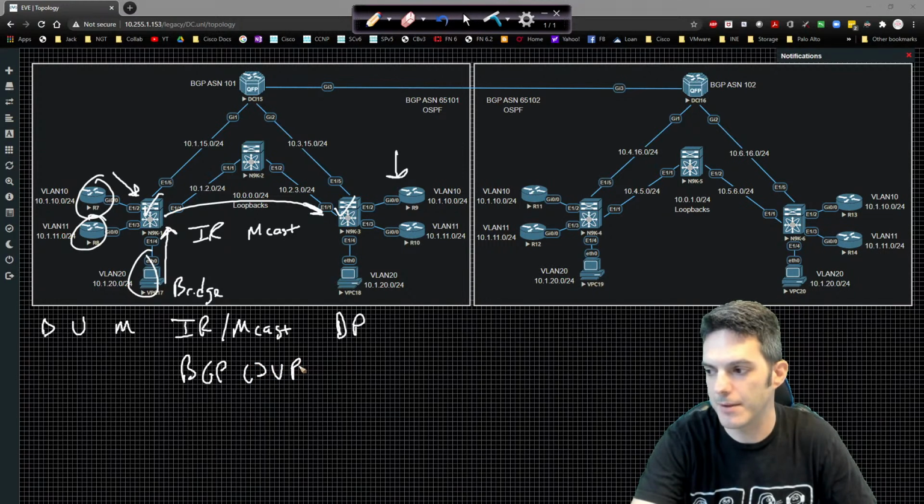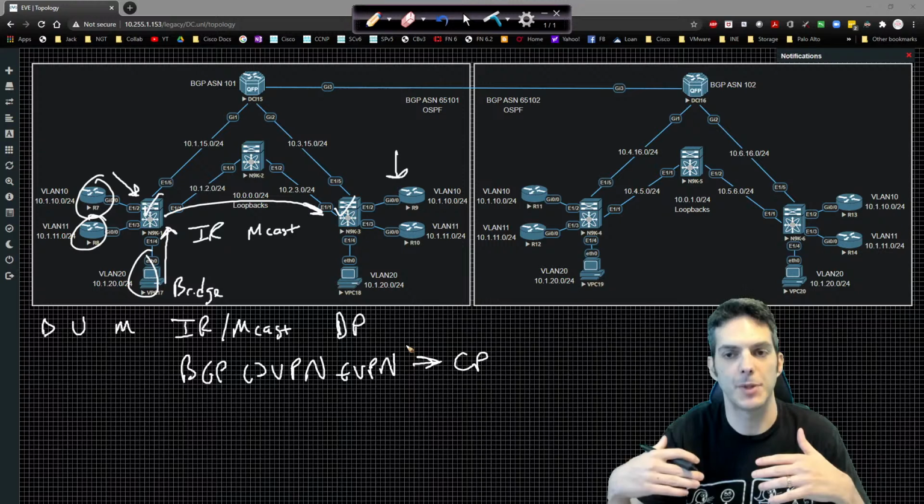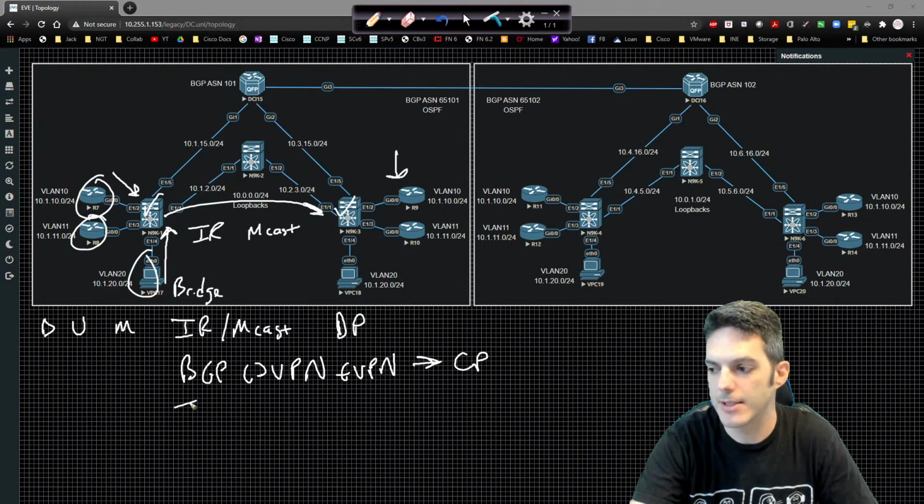Where when you start deploying BGP as the control plane mechanism, with BGP L2 VPN EVPN, you move to control plane based learning. So I learn the MAC address in from the endpoint. It's encapsulated in what they refer to as a type 2 route. So this is going to be a MAC advertisement route.